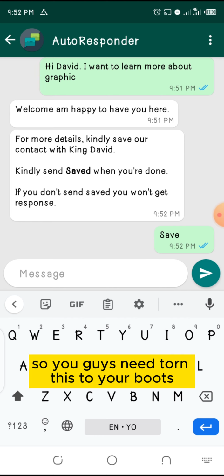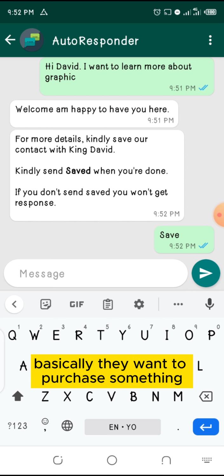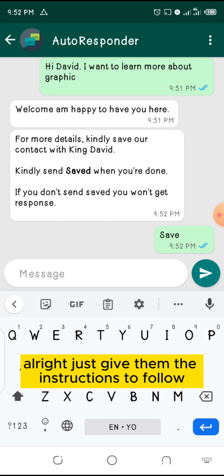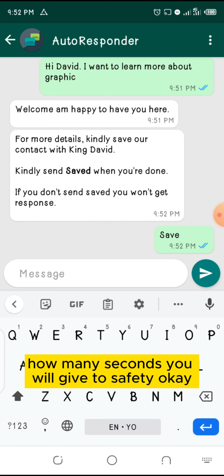So you can easily turn this into a bot. If you want to tell them to go to a particular place, maybe they want to purchase something, just give them the instructions to follow. I don't know how many seconds it will take to send it.